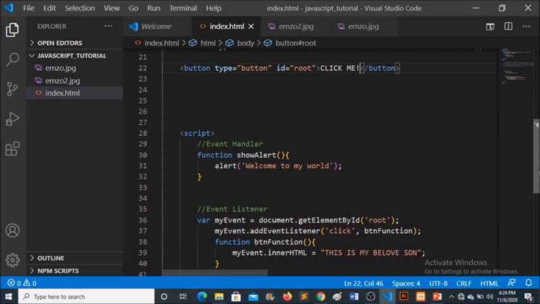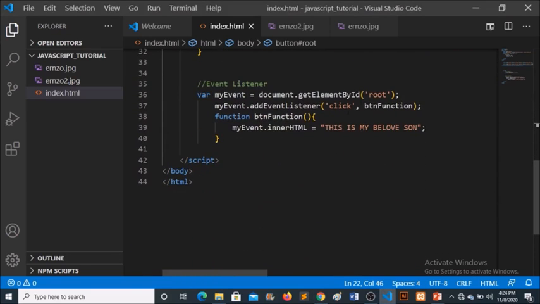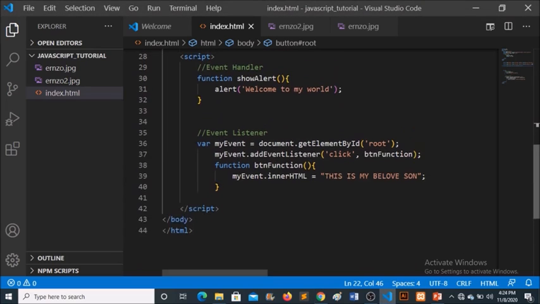So it's very simple. You can see I changed the button to this is my beloved son. Let me refresh it again so that you see it again. If I click this, it's going to change to this is my beloved son. So this is how you add an event listener.